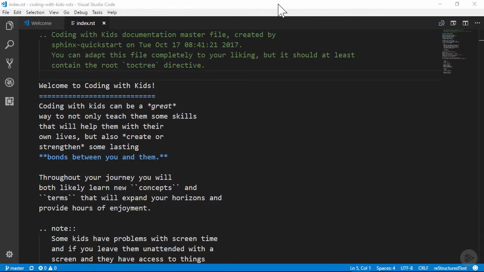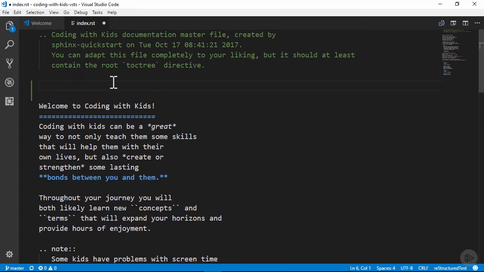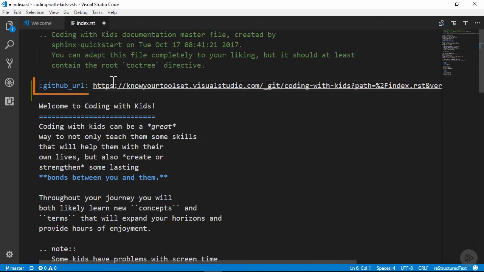The change to enable a link to the Git repository is to use the GitHub URL directive that's described in the documentation and the Read the Docs theme repository on GitHub. There's also a GitLab URL directive and a Bitbucket URL. None of those are VSTS URL, but I'll just hijack the GitHub one.